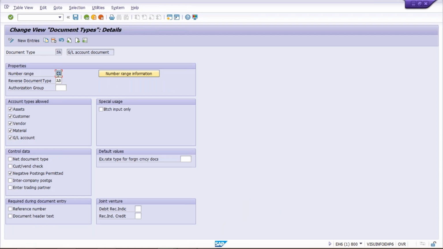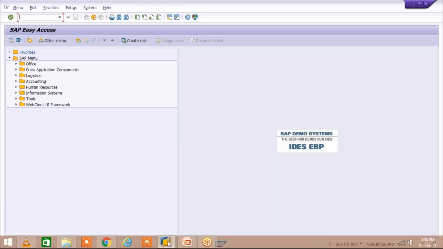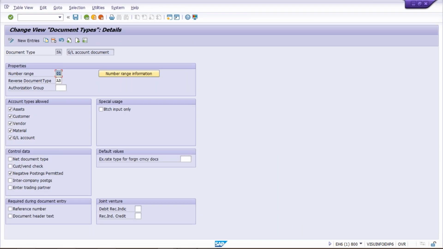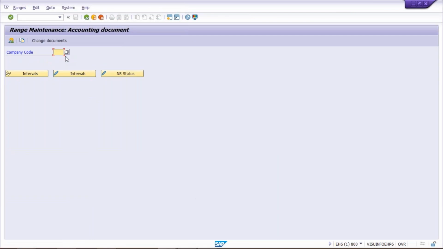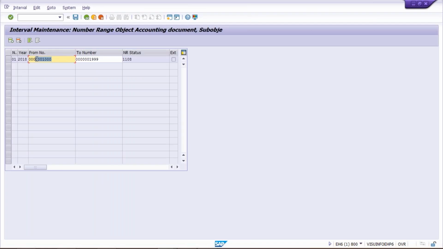Then in the background itself, the system will check what number range has been assigned against the SA document type. Let me come to the first screen. So the number range is 01. If you click on number range information and give the company code, let's suppose TM01, then against 01, what is the range we have given? That is 1000 to 1999. So it means whichever document number is getting generated, that is going to be generated from this range itself.